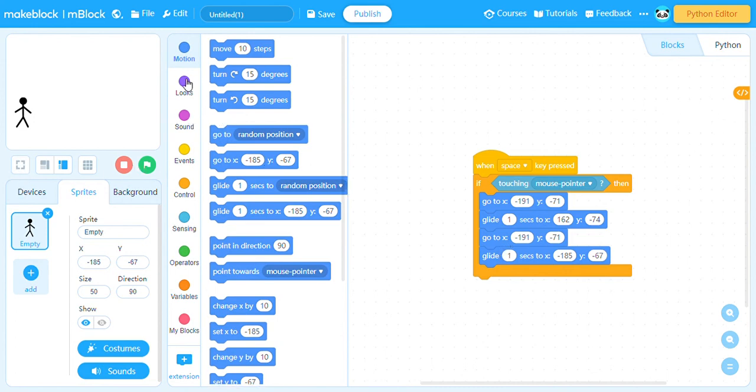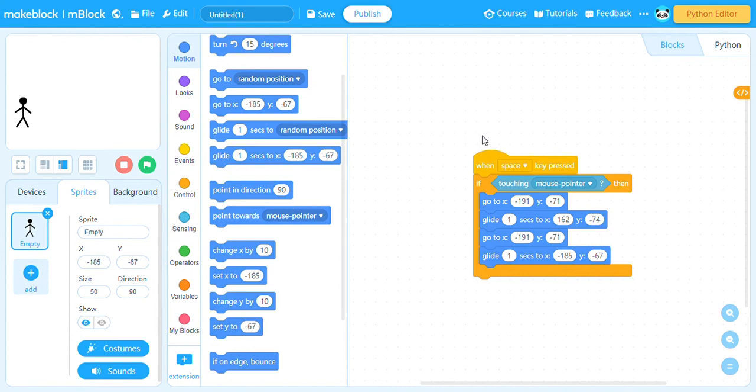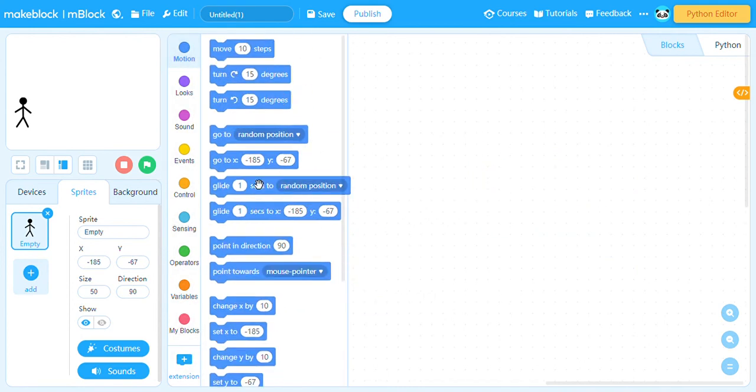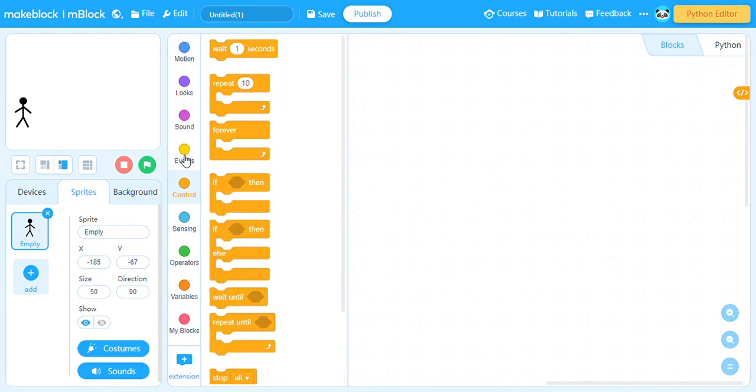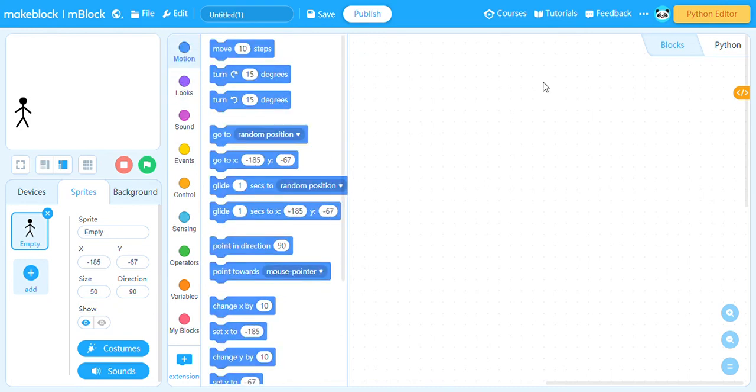So you can do some simple experiences. You can make some games as well on mBlock, some animations, some movies, and you can do like this as I'm doing.